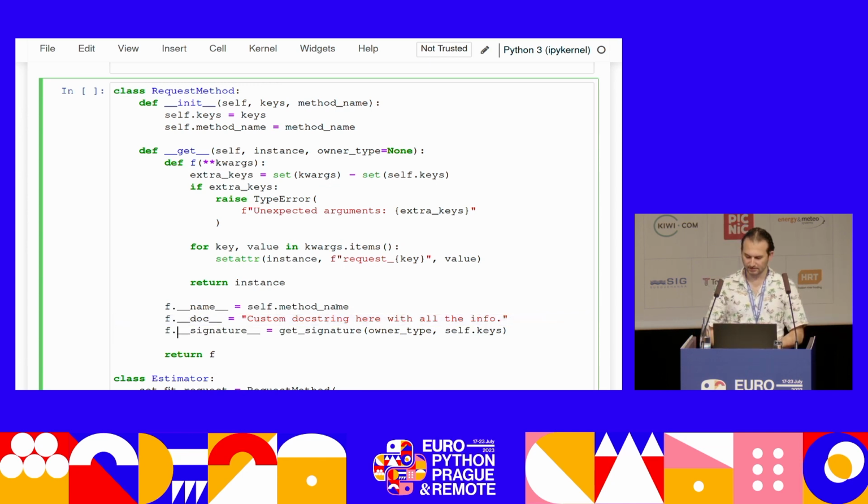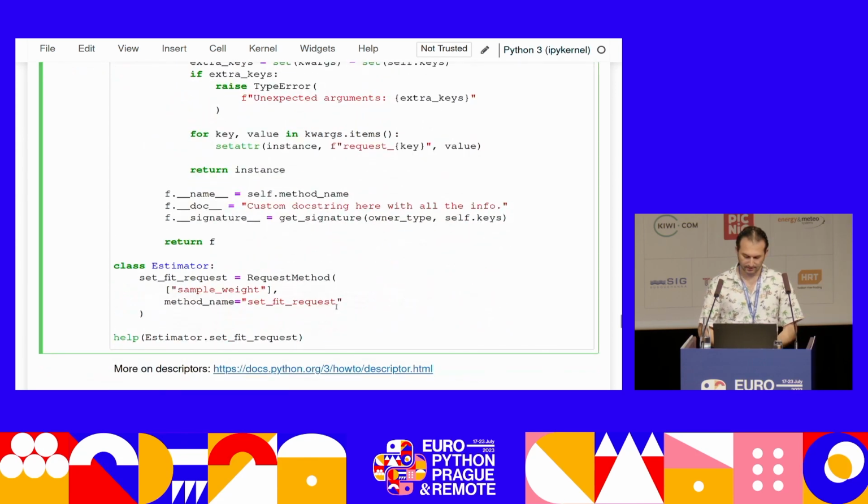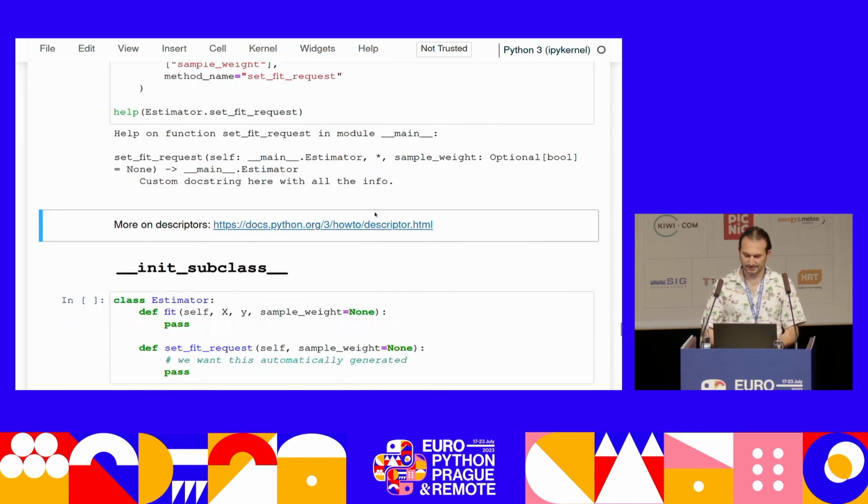And then I set the signature with that input function, the helper function that I had. And now when I create it, it's the same, except that I also say, hey, I'm actually this setFitRequest. And when I get the help, I get this nice thing. It is setFitRequest. It takes sample weight as an optional bool. It returns the estimator. We're almost there.